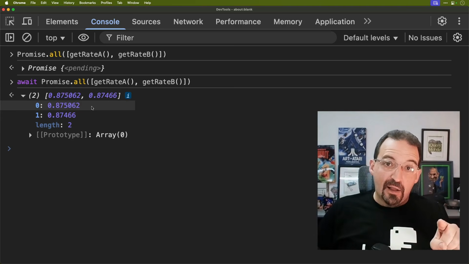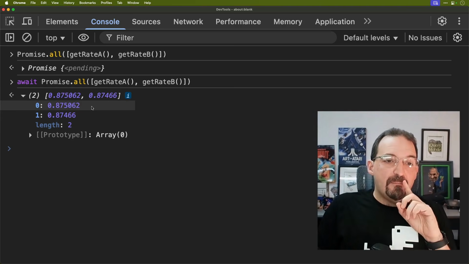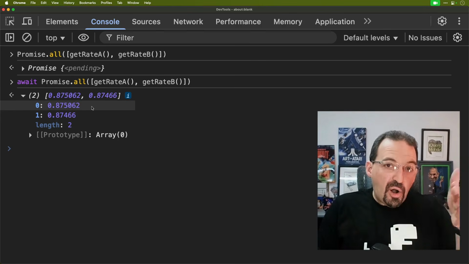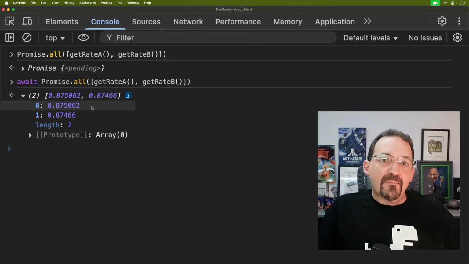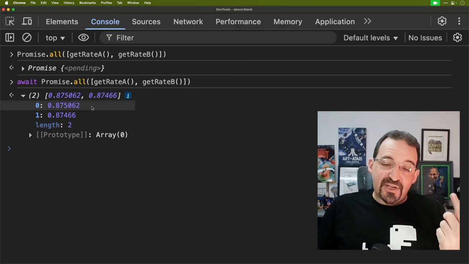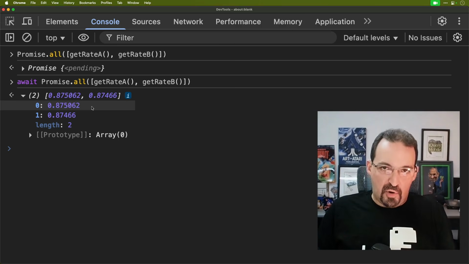Promise.all will be resolved successfully if all the promises in the array end properly. And if at least one is rejected, it will reject the whole Promise.all.